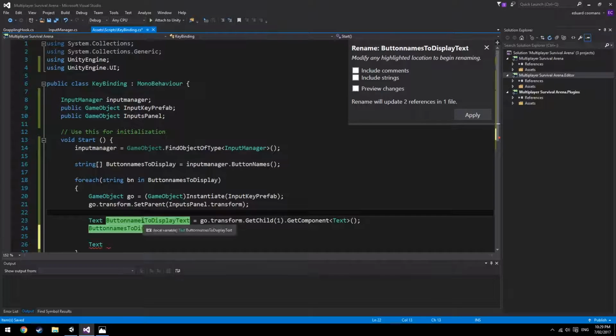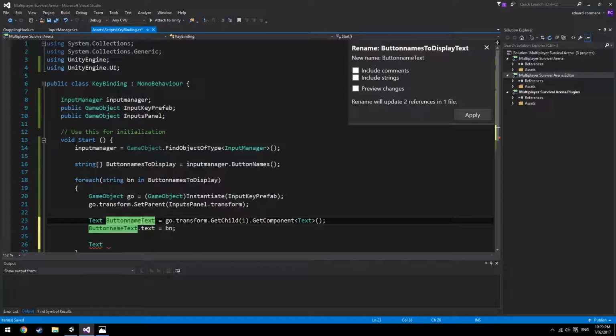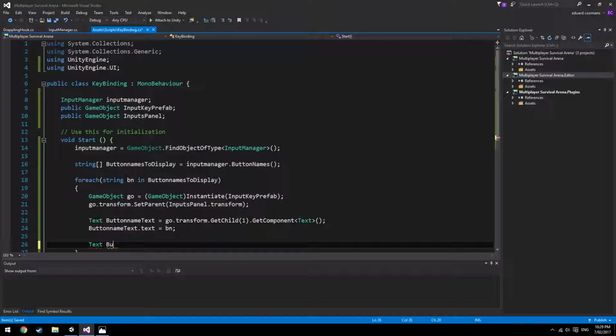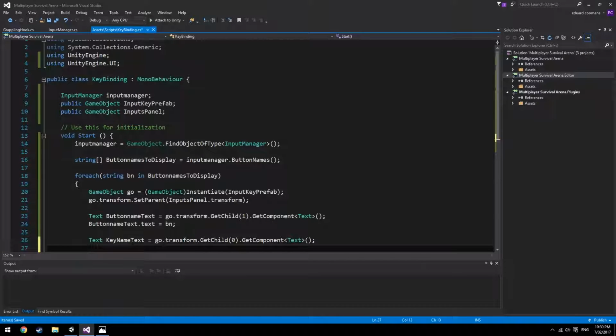So button name text, and this one's going to be the button or the key name text, and this is going to be equal to game object dot transform dot get child 0, and we're going to get the component of text off that, and we'll say this text, and we want to get the variable. So you'll be like, wait, aren't we getting the text variable here? No, we're getting the component, and here we're changing the variable.